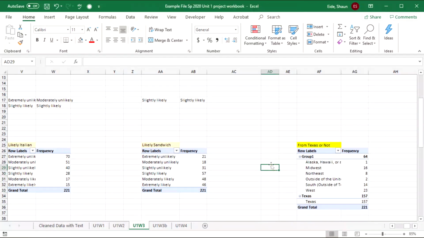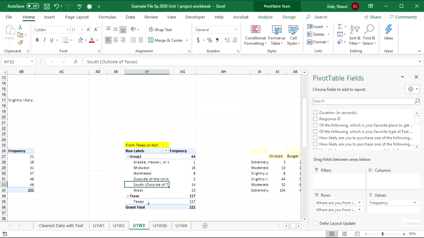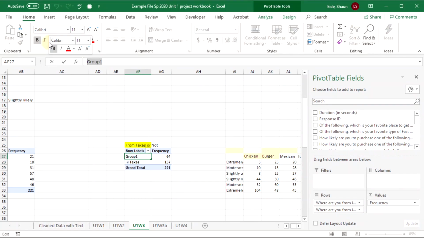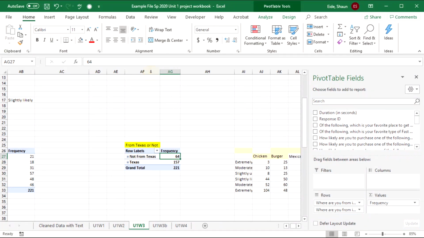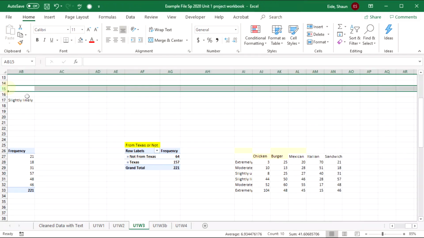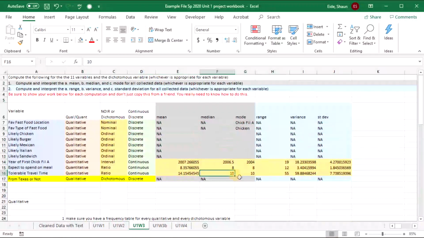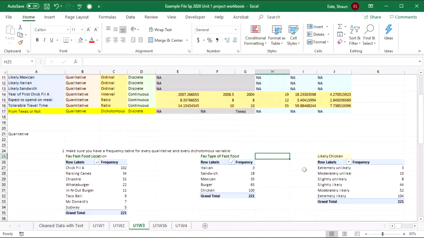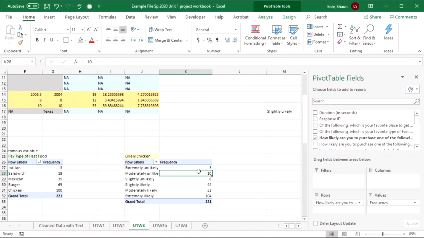And then last but not least, we've got all of these. I'm going to make this smaller, and we're actually going to click on here where it says group 1. I'm going to put not from Texas. Okay, not from Texas and from Texas, so Texas is actually technically the mode. So I'm going to go back and put Texas as the mode. So Texas is the mode there, and now we need to find the median. This is where it gets a little tricky. You guys ready to find the median?